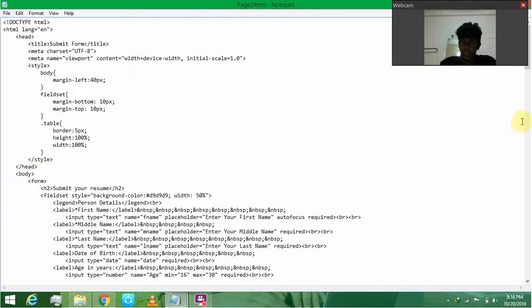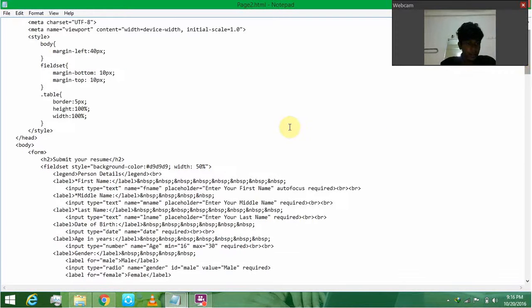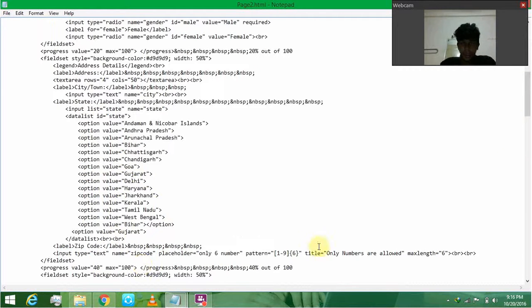Then comes the body. We are going to create a form in this page. For that, first we are creating a fieldset, that's a border line. We are giving a background color, whatever we want, we can give in that. So let's see that.